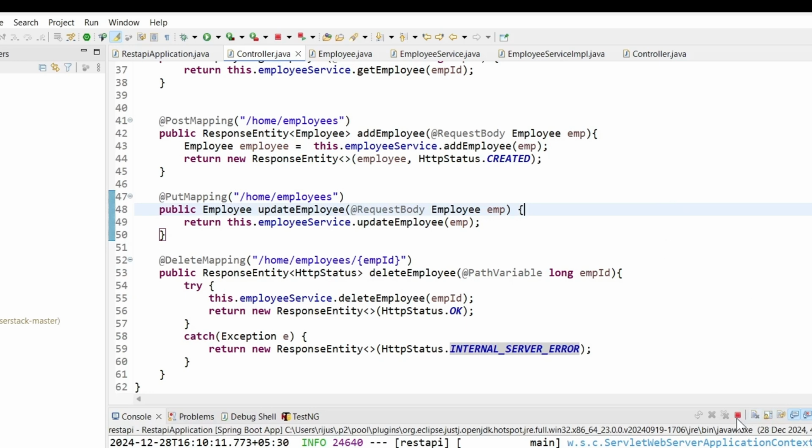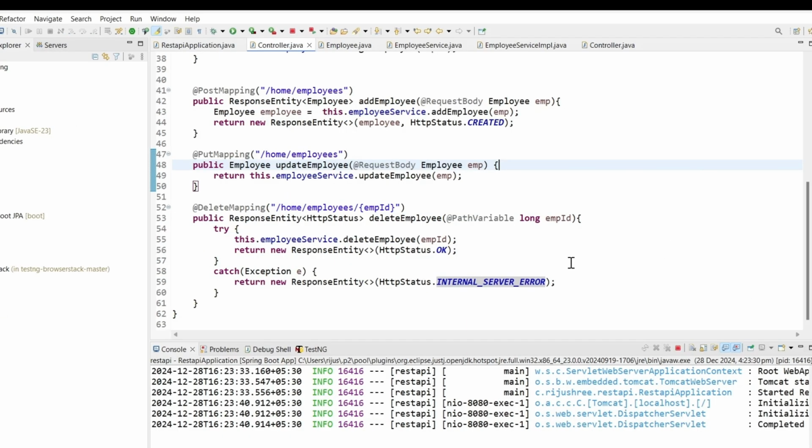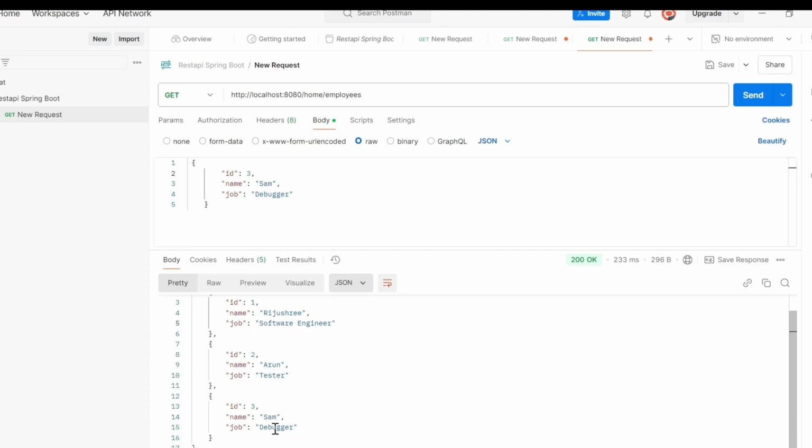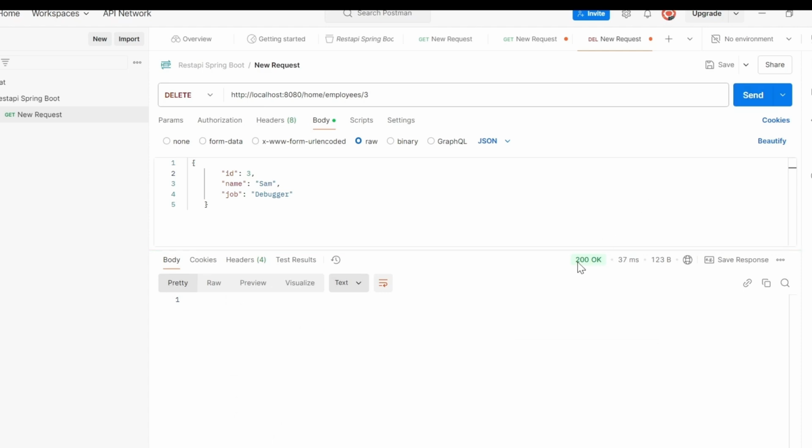Let's check it. Let's restart the application. Let's check it in Postman. So as you can see, through the GET request, I can see 3 employee objects, Rijusri, Arun and Sam. So I want to delete this Sam with ID 3. What I will do is I will change the method to DELETE and I will give the ID here as 3 and I will click on send. As you can see, I am getting this HTTP status 200 OK. So Sam should be deleted with ID 3.